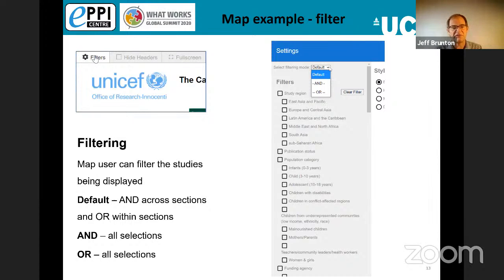The map also has filtering capabilities. In a map, you probably will have different things, such as the study region. You've been coding for the study region, for the population, maybe for funding agencies. In the settings area, in the filtering, you can then go through and filter, and that will control what's being displayed on the map. So you could select a few of the study regions and maybe a couple of population categories.